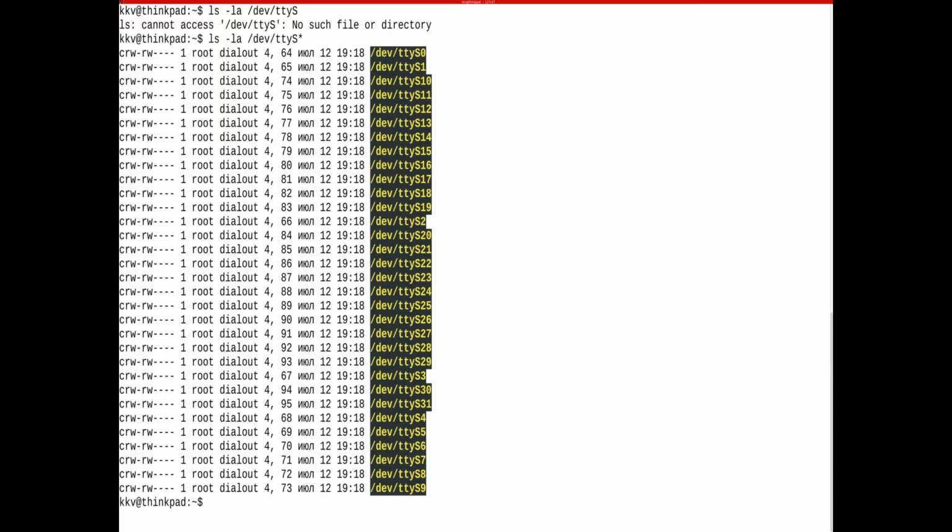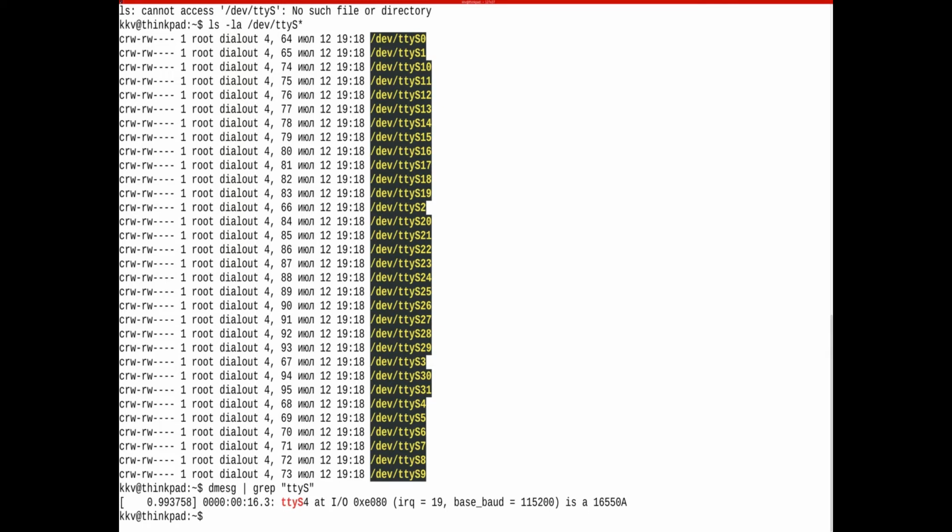This can be done using the dmesg command, which displays all log messages from the moment the system started. If we type dmesg grep ttyS, then we will see that in reality I have only one ttyS4 file associated with a specific COM port, which has some IO range, interrupt number, and which is now configured for an exchange rate of 150,200 bits per second, or baud.